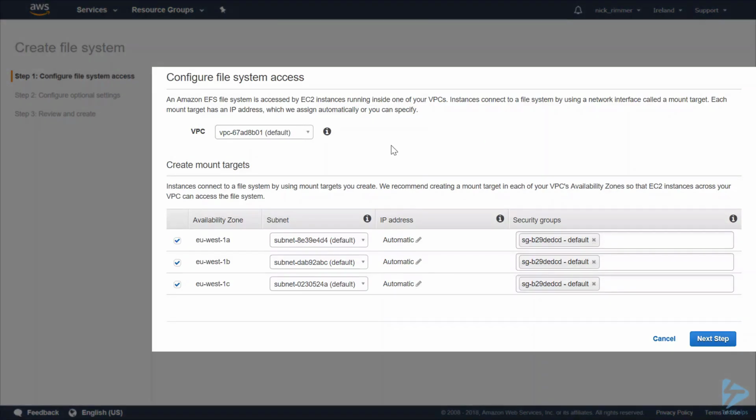Now we're going to accept the defaults here. So we'll use the default VPC. You'll also see that we create mount targets. So this is so your EC2 instances can see your Elastic File System across availability zones. So we'll accept the defaults and we'll click Next.